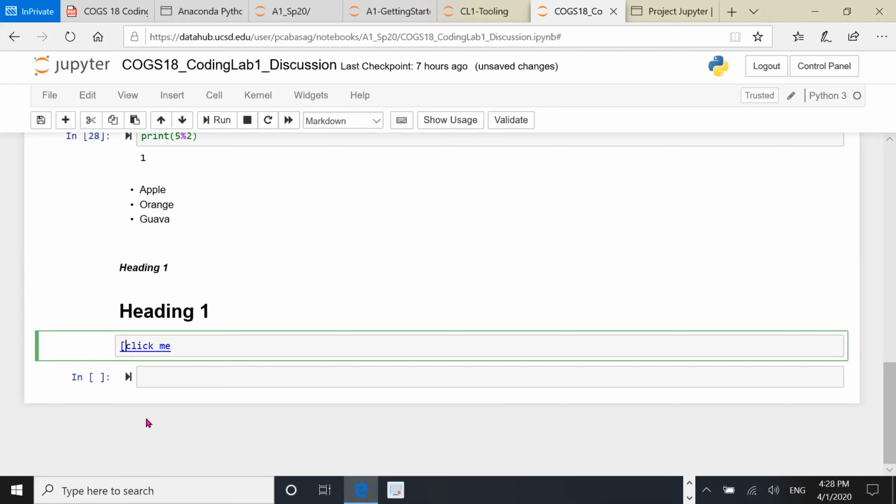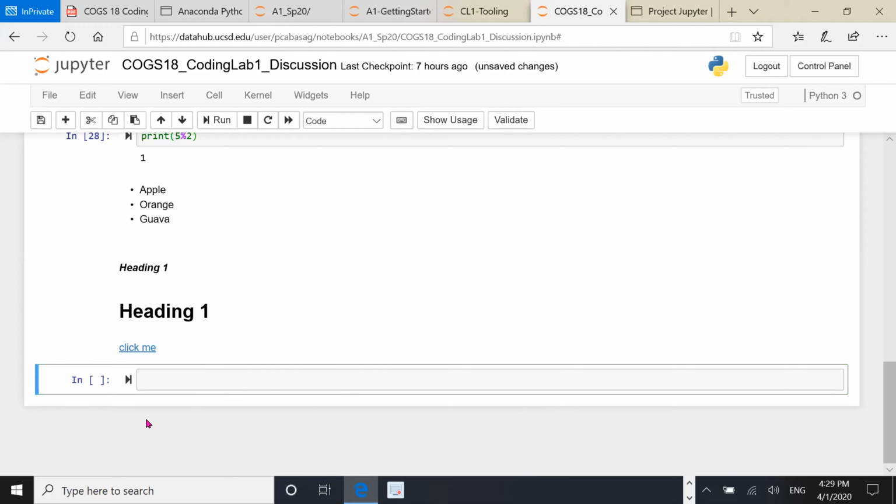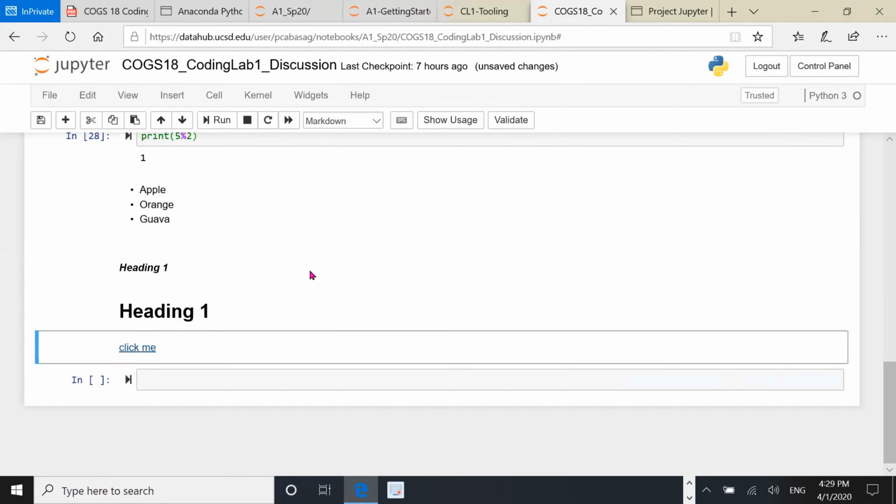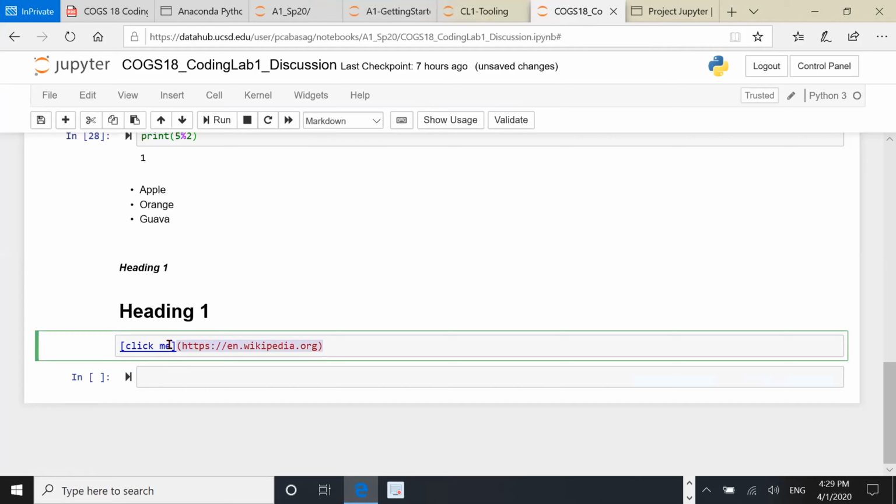What you do first is put two square brackets, and what's shown here is what you're going to click. Then you put two parentheses, and what you put in here is the hyperlink. For example, if you're going to Wikipedia or whatever it may be. Let me see if this actually works. So you click on this, and that's the hyperlink. You pretty much just put those two square brackets and then the parentheses.